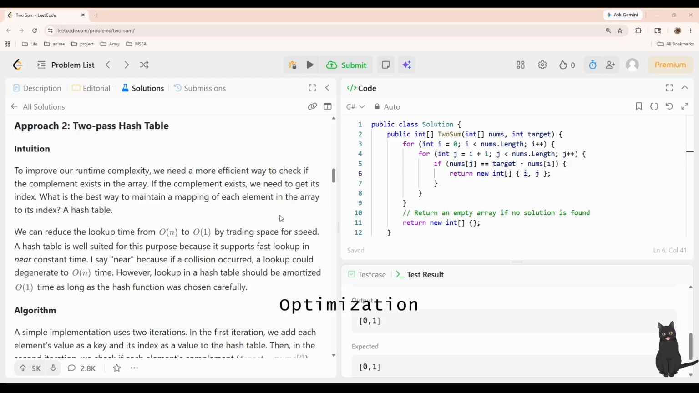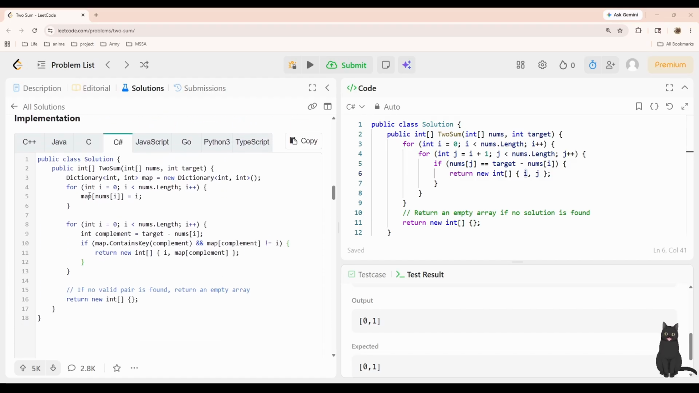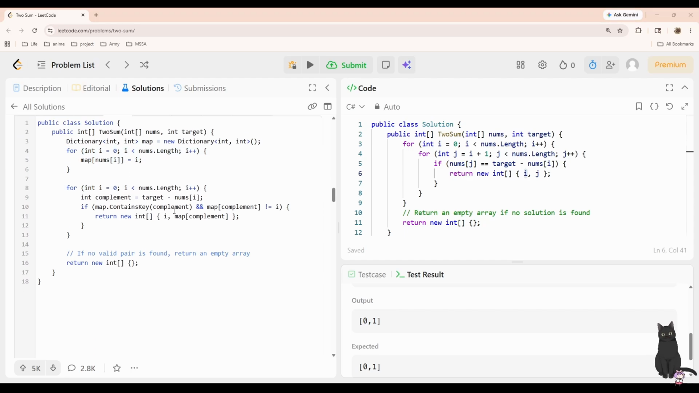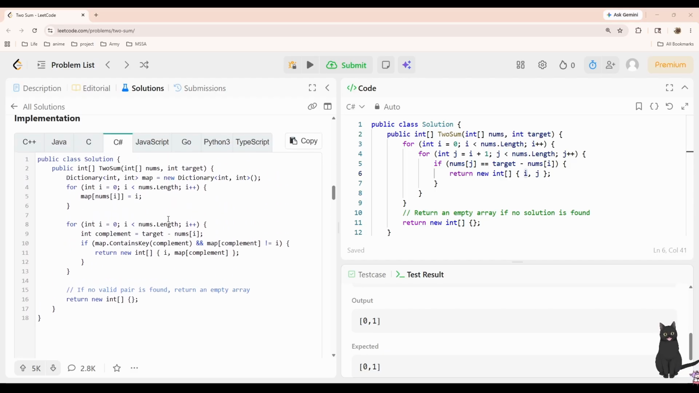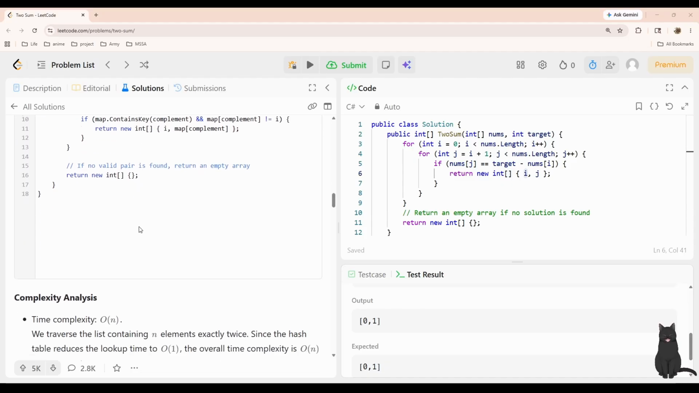Now the evolved version of our brute force approach would be the two-pass hash table, where you loop through the whole array once to fill up the dictionary, and then loop through it a second time to look for the complements, which is shown right here. We're going to skip this one and go straight into the more efficient version, where it sort of does this already, but even more efficiently.